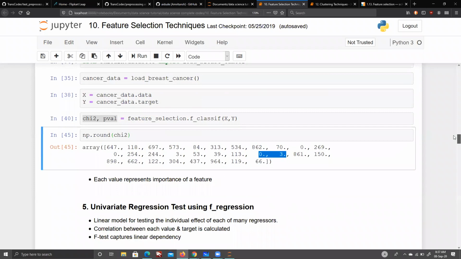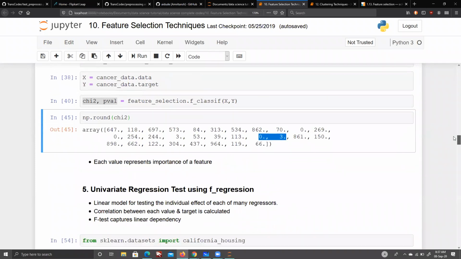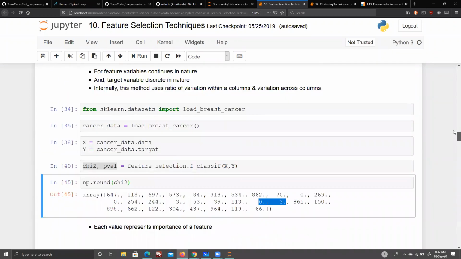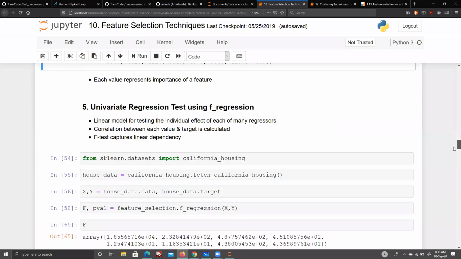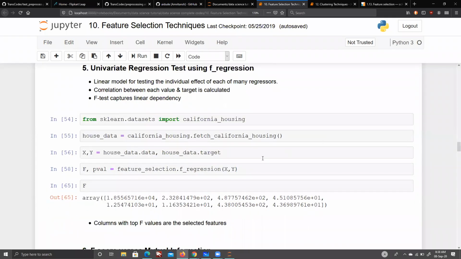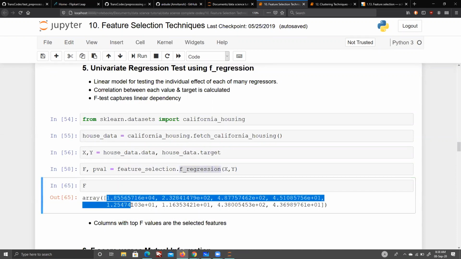Now, similarly, there is something called F regression. Whatever we were doing so far, the target variable was discrete, so we understood it's a classification. What if you wanted to do it for regression problems? So you run something called F regression, very similar to the ANOVA technique. Again, it will give you F values, and again, you can select the higher or larger values as selected features, and anything which is very small, you can just eliminate.